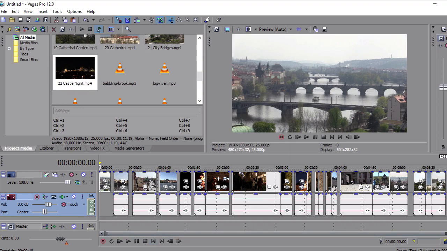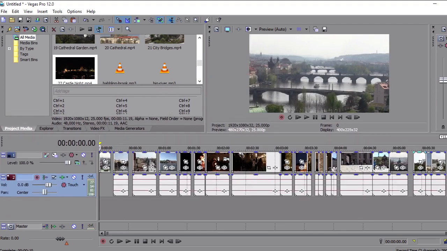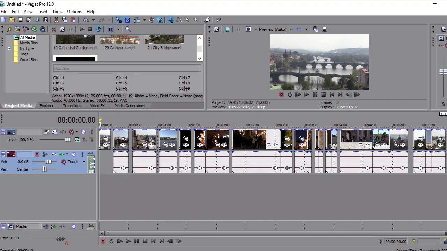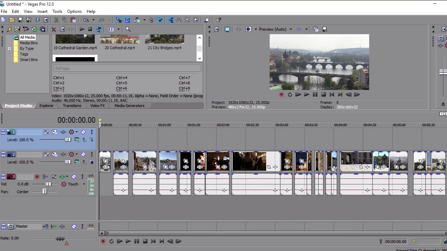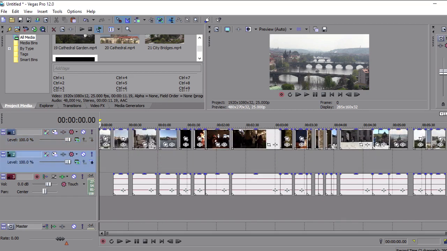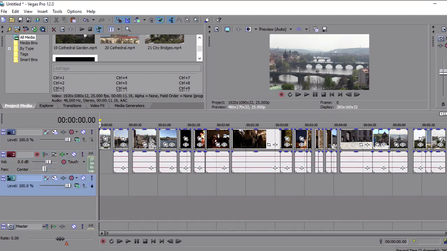What we can do, if we want to increase the amount of tracks that we have, drag that up first of all so we can have a look, is simply right-click, insert an audio track if we want to, or get rid of it by deleting it, or we can insert the video track. Simple as that. And you can move the order around any way that you want to have them. There you go, like that. So we'll get rid of that for now because we don't need it.